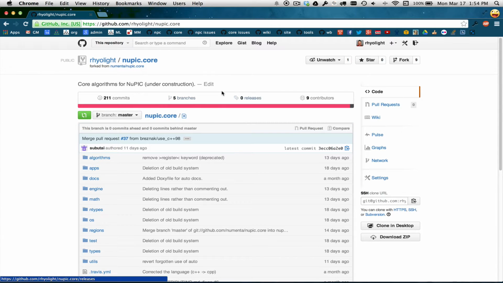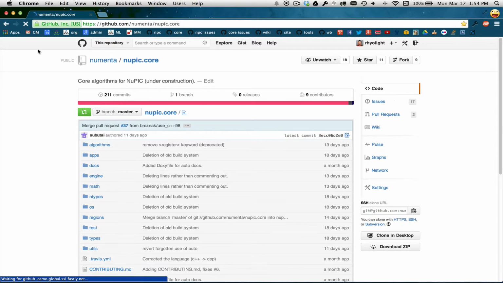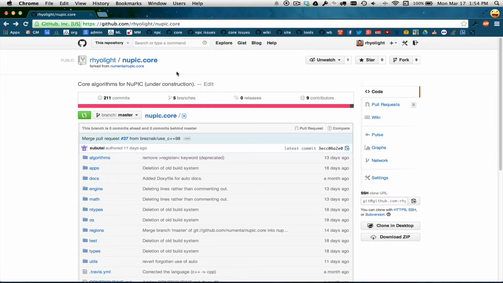So once clicking that, it will show you a screen where it says it's currently forking, but because mine's already forked, it just brought me to my fork. So as you can see now, I'm on github.com rhyolite/NuPIC core, not Numenta/NuPIC core, which is the main location of the code. So this is my own personal fork.